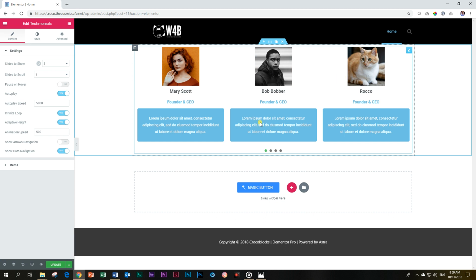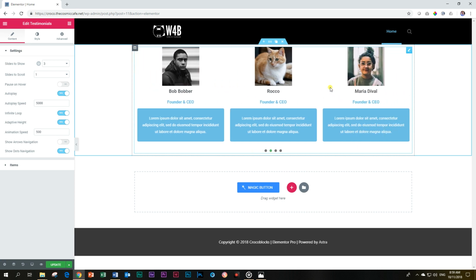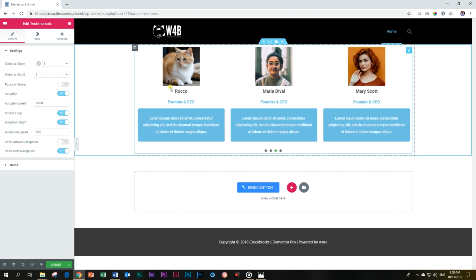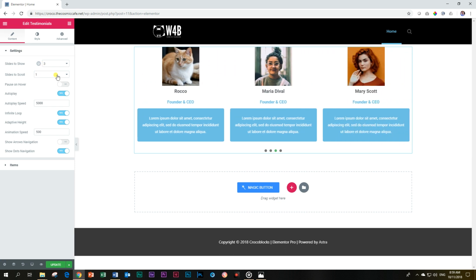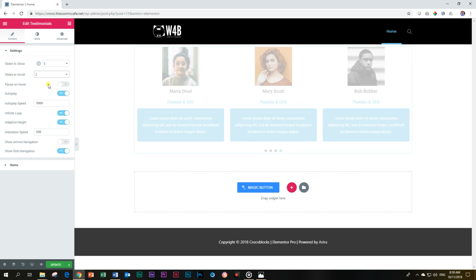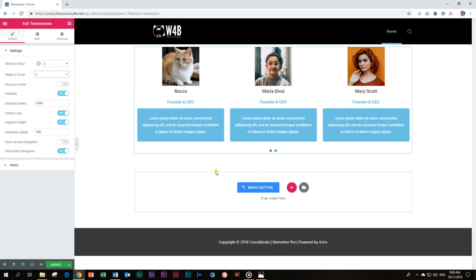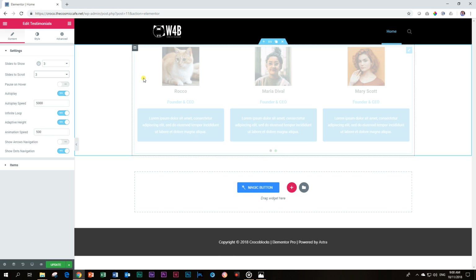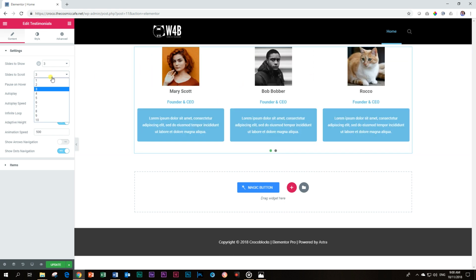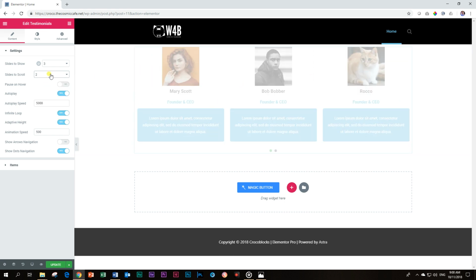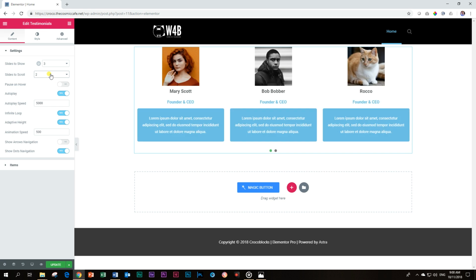So we've got three, and it is moving every time just by one. Rocco over here is going to move to the left with the next one, and then one. We can increase that increment. If I select over here slides to scroll to two, now you will see that Bobber or Rocco will move two positions over here. Come Rocco, there you go. So you can choose that. And if you put it on three, the whole entire row will shuffle and you will get a new group. I like the two, it gives you a little bit of movement, but it doesn't take too long.